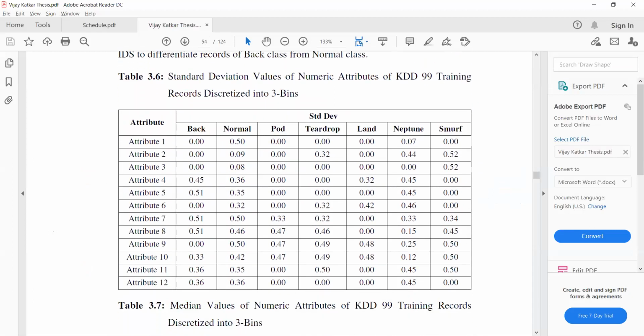See here, there are different classes present in the data set: back, normal, ping of death, teardrop, land, Neptune, and smurf. So these are the names of attacks, and normal means no attack. And there are 12 attributes, attribute 1 to attribute 12, which I have selected. So now if we observe this back class and normal class.